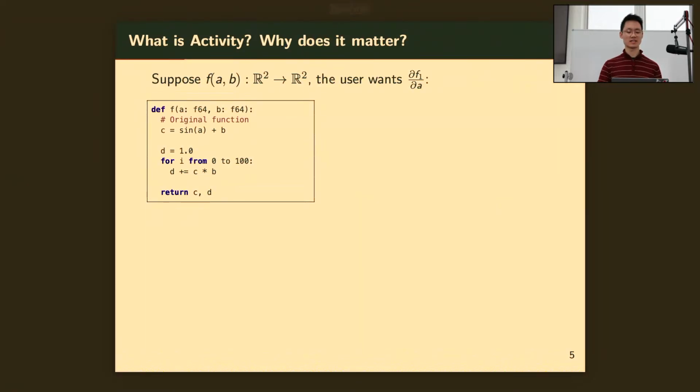For starters, what even is activity, and why does it matter? Suppose we have an input program, and the user has requested the derivative of the first output with respect to the first input. This function computes the sine of A, adds B, and returns it as the first output, and then it has this big computation that iterates a bunch of times to compute the second return value.